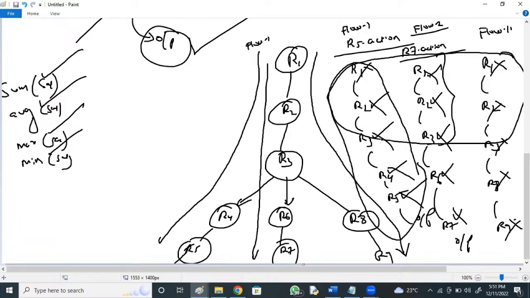Means here you are unable to use this R3 output. For R6, R6 can directly use the R3 output, right? Already R1, R2, R3 are there. R3 you computed previously in flow 1. Directly I can use the R3 output and compute R6, right? Why are you computing R1, R2, R3 again? Already in flow 1, R3 was computed. The R3 result can be used directly by R6, right?